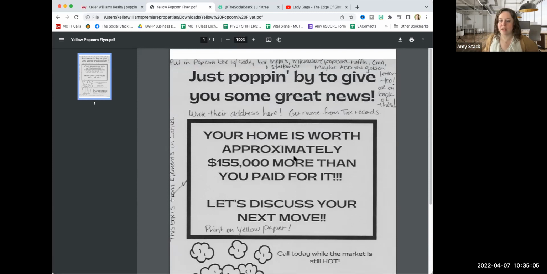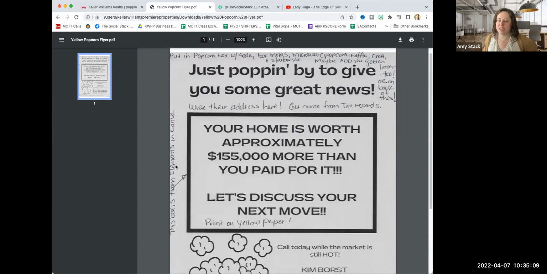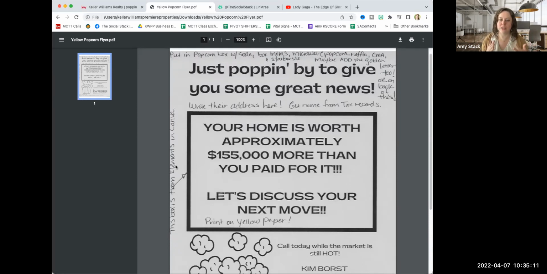You have to go pull all that data and make a separate flyer. So I thought to myself, how can we take this great idea and make it easy for you to use on a mass level? And by mass, it depends on how big your neighborhood is, but there are going to be at least a few hundred homes in one neighborhood.